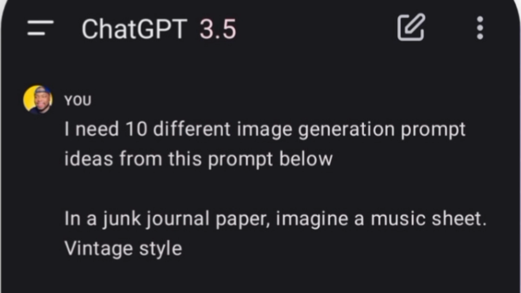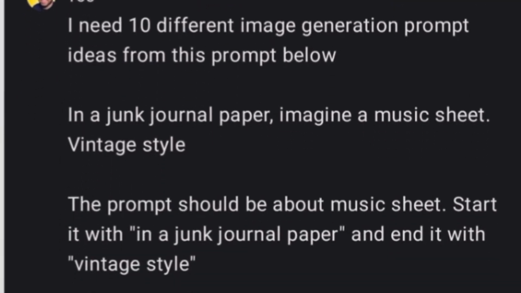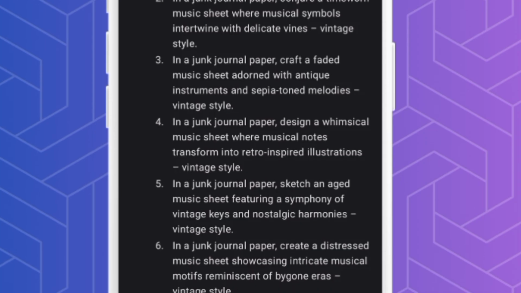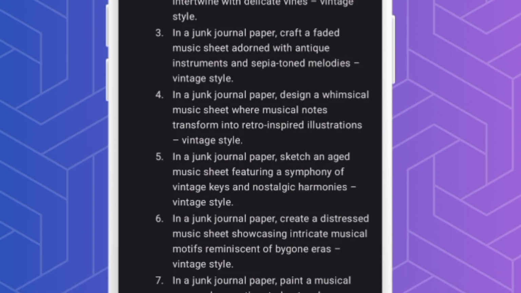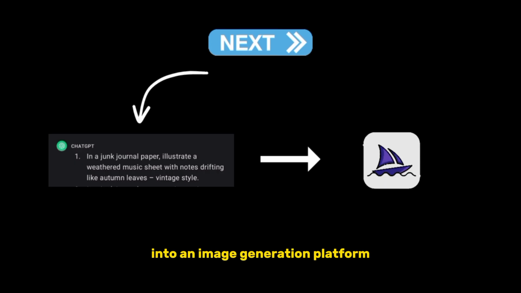And all I have to do is to ask ChatGPT to generate more prompt ideas based on the prompt I created. I instructed it to focus solely on music sheets, starting and ending the prompt in the same way I did. And as a result, ChatGPT provided exactly what I needed. Once I was satisfied with the prompt, the next step was to copy it into an image generation platform.